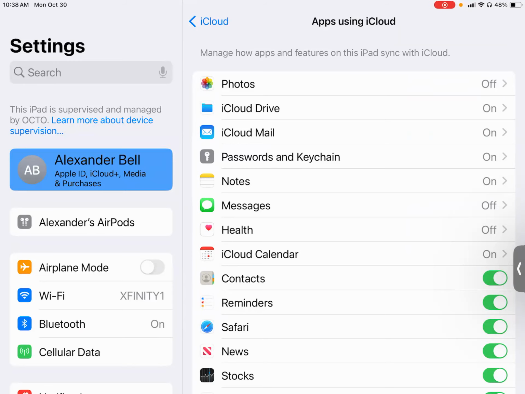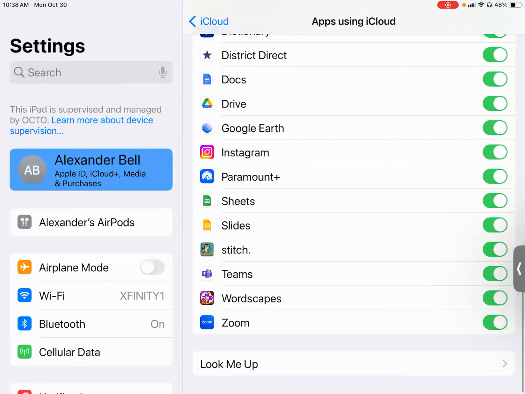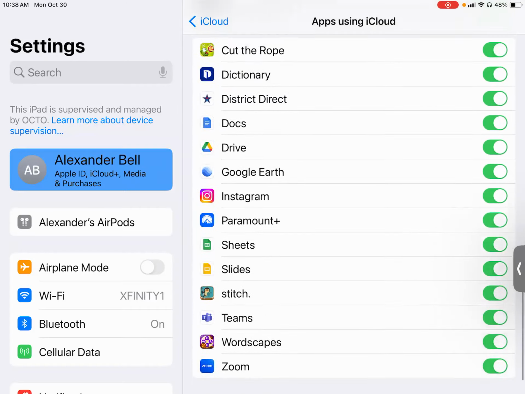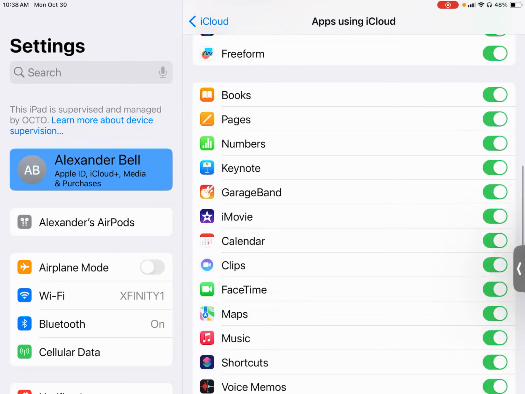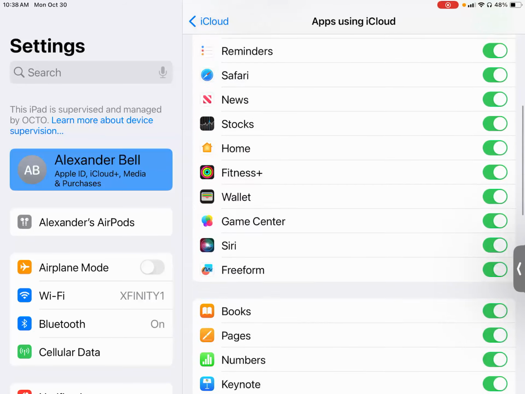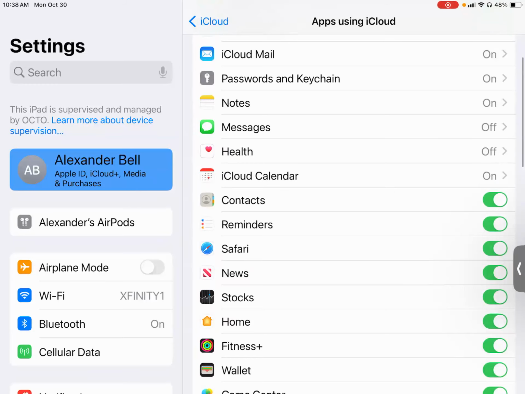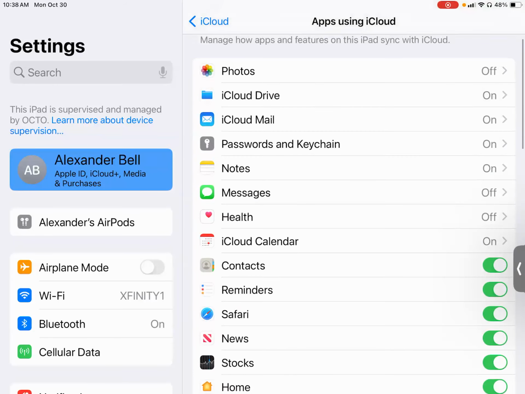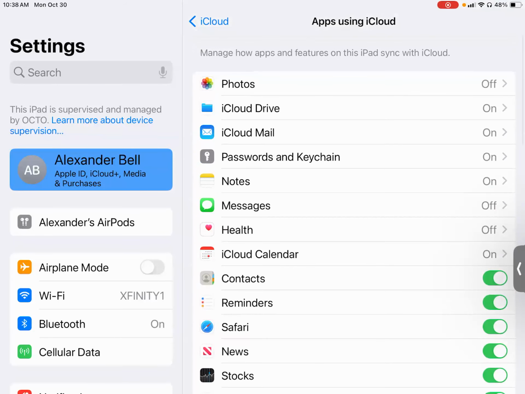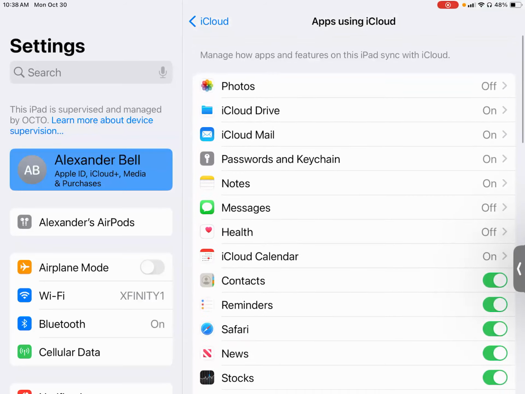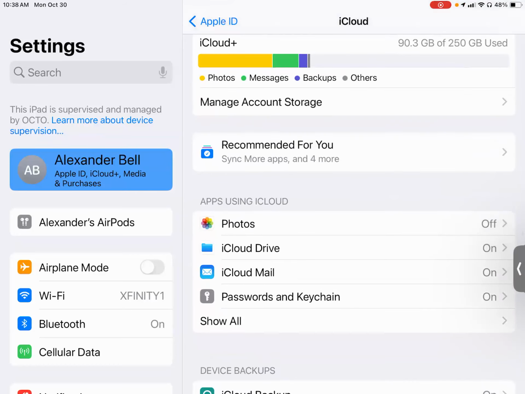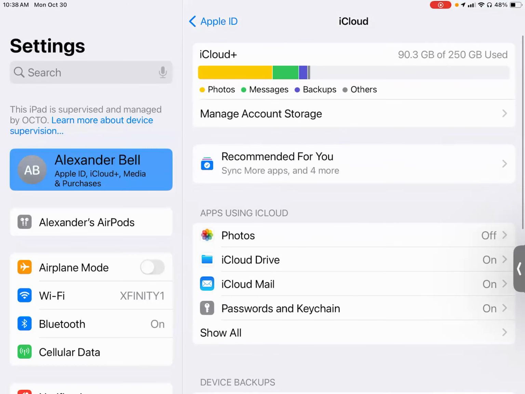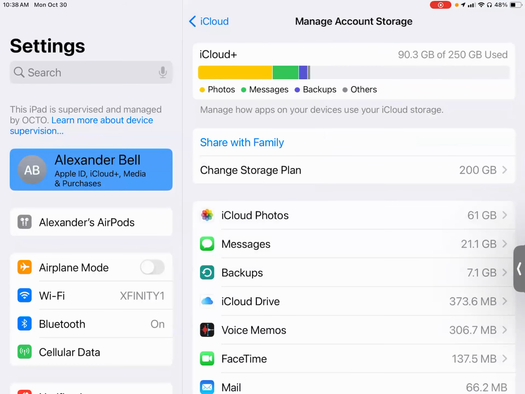Same thing with messages. But health, I think health is really important. So make sure that whatever you want to keep in your iCloud, like the data. So like for me, I want to keep my music and my pages and my presentations and anything I have in Freeform or my bookmarks in Safari or any reminders that I have or any iCloud mail, things of that nature. So it's really important that these options are on and that you utilize it. You see it says manage account storage.